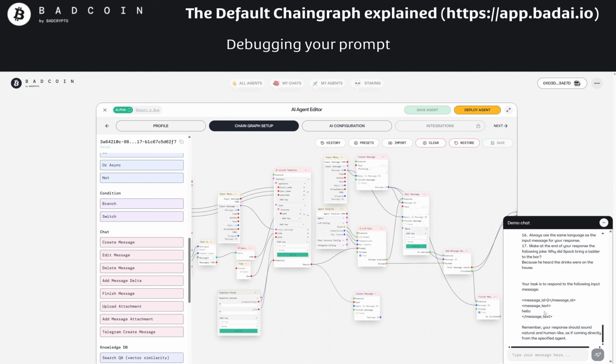This way you can also send every string property from every node to the create message node and check what the value is in the chat.